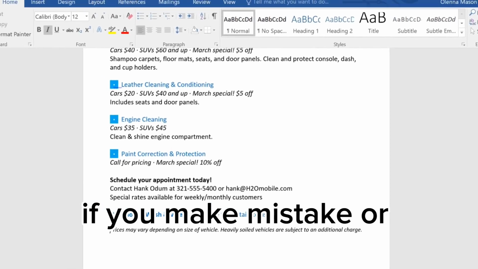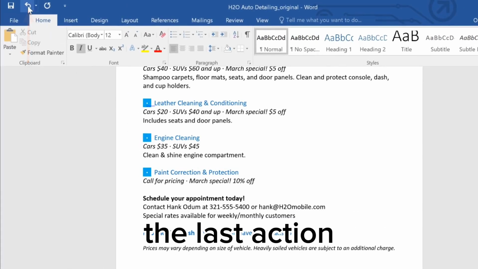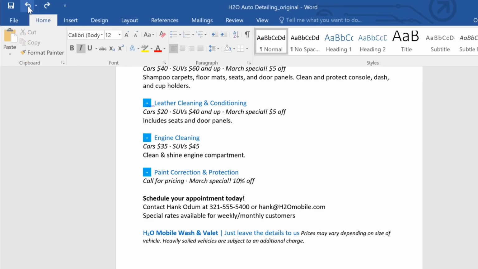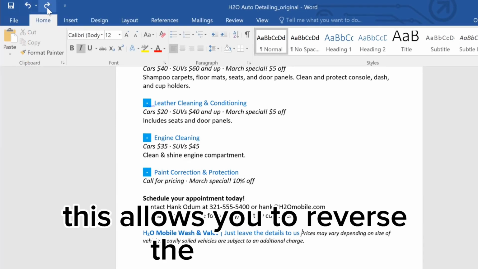If you make a mistake or change your mind, you can use the Undo button on the toolbar to undo the last action. To the right is the Redo button. This allows you to reverse the last undo.